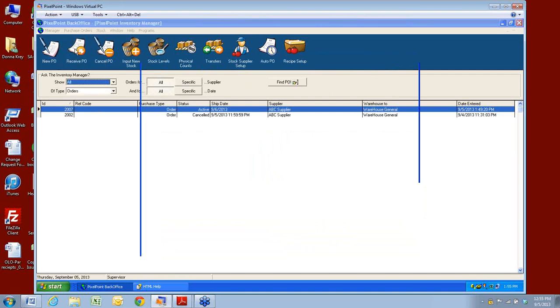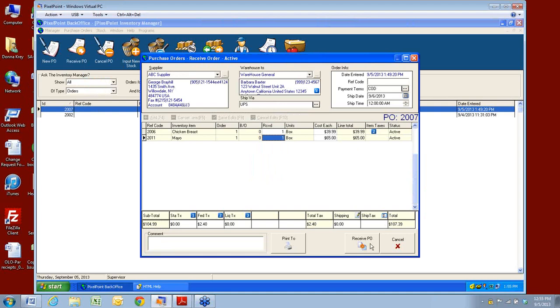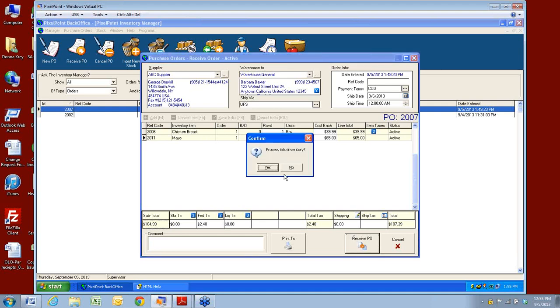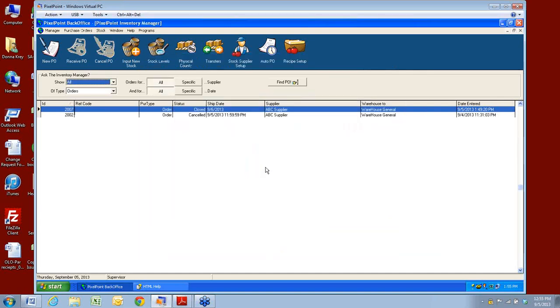Receive it. So this will allow me then to receive the order. So again, validating that all of this is good, then all I'm going to do is hit Receive PO. And I'm actually going to go ahead and do it. Process the inventory, yes or no? Yes, I am.